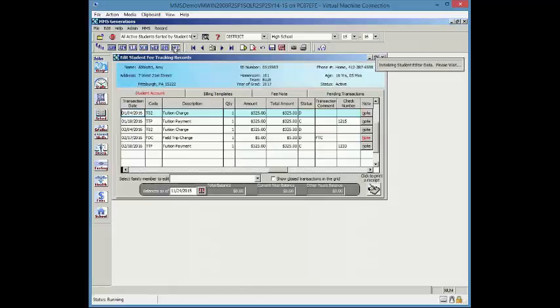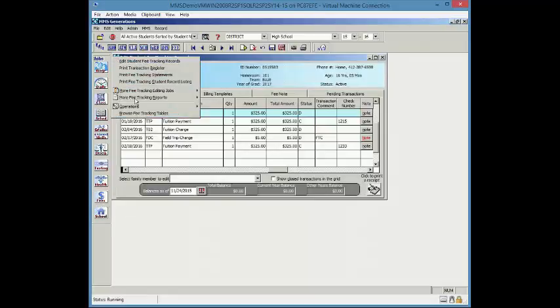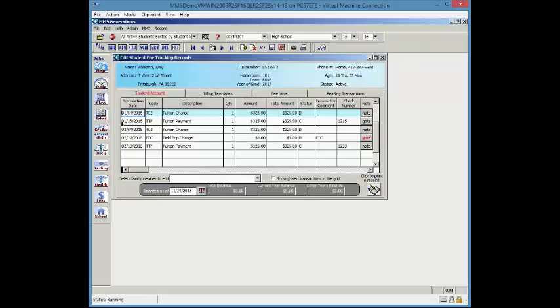The simplest way is to click on the little fee button. Now, this is the student fee editor. You can also get there by coming under Fees and clicking the top item, which is the edit student fee tracking records. In here, you have a list of the charges or credits that the student has worked with: the code, the description coming from the code, a quantity and an amount, and the total amount, which is the quantity times the amount, and then the status of D or C for debit or credit.